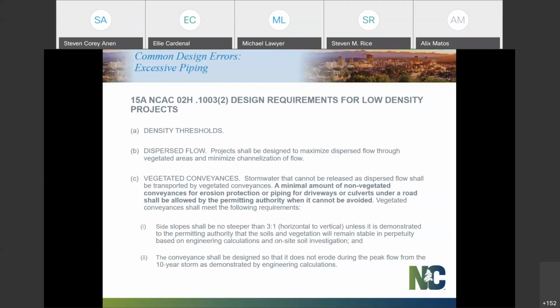So people sometimes read this to mean, okay, I'm going to design my site and then put in the least amount of piping I need. Well, that's not what we're looking for. We want that site to be designed so that it doesn't need piping. So if we see anything where you're collecting a lot of stormwater in pipes, you're not going to get a low density permit, even if it's below the threshold for low density. We require vegetated conveyances in those situations.